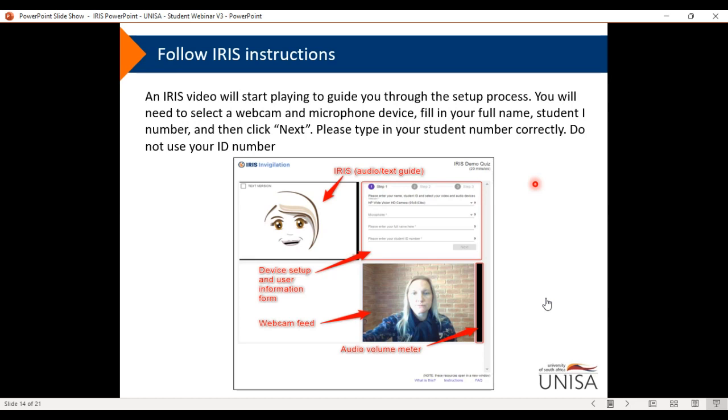Please type in your student number correctly. Do not use your ID number.